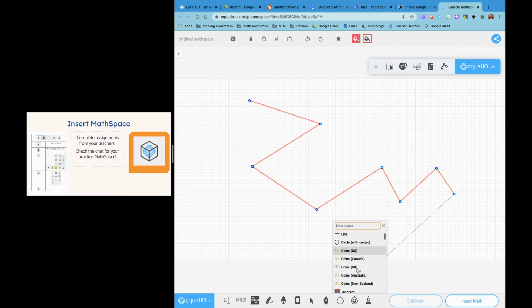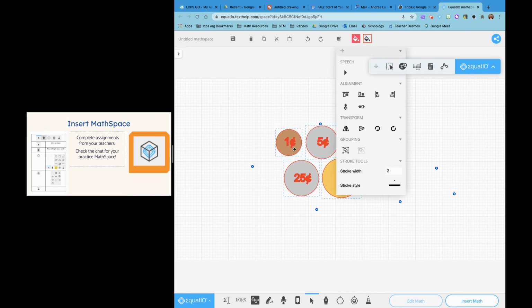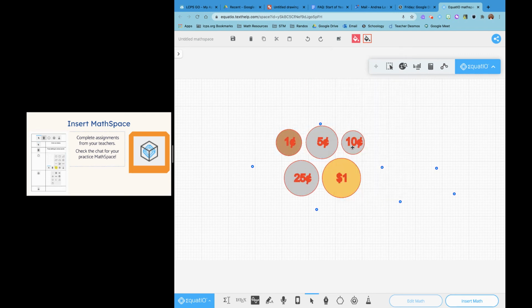They have literally like hundreds of things. They have money if you want to play around with money. So you've got your penny, your nickel, your dime, your quarter, your dollar, and you can play around with your coins. They have tangrams and pentominoes. Those are just different shapes that you can play around with.